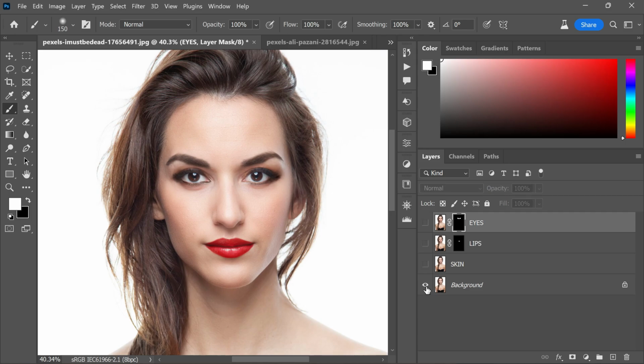That's it, my friends. Before concluding the video, take a moment to compare the before and after images to witness the remarkable difference. The power of AI has made this entire makeover process effortless and efficient.